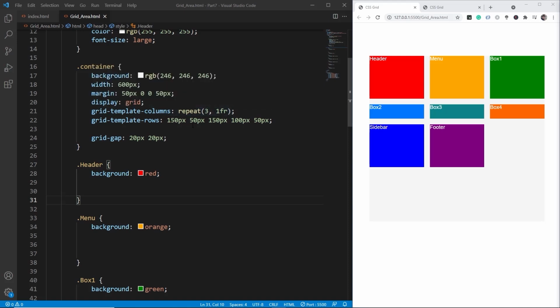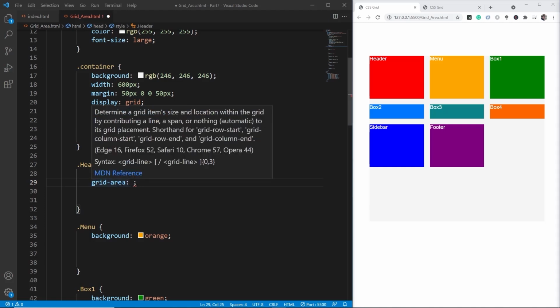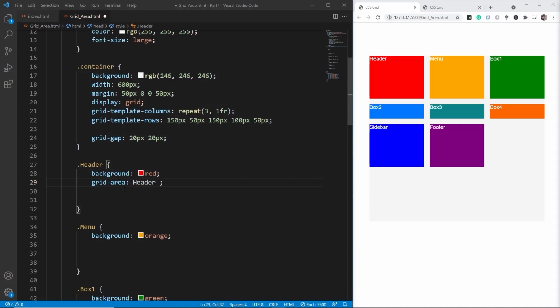And we already have 5 rows: for header, for menu, for boxes, and for footer. And now I'm going to assign a different name for every grid item. For this, I'm going to use the grid-area property. Inside this grid area, you can take any name. So I'm going to use the same name for that, which is header. And we don't need to use inverted quotes for that.